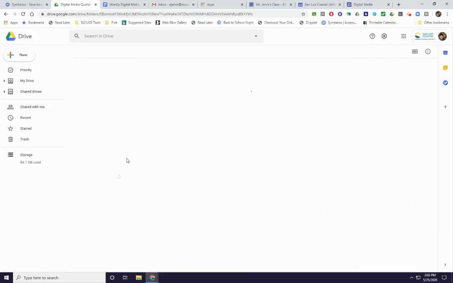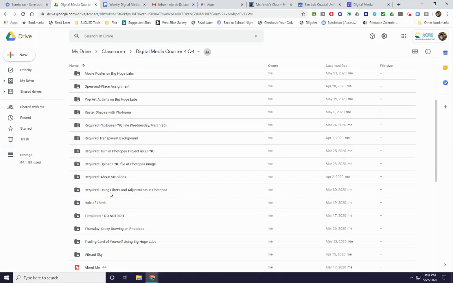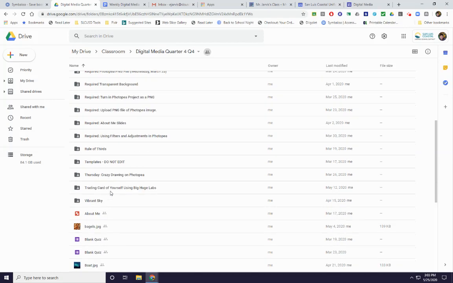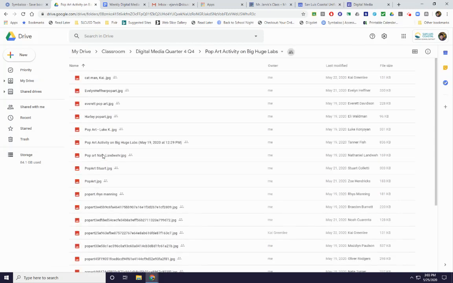Double click it. I'm seeing folders. You'll see the files. And then I think they're just alphabetical. So I might find something else here. Pop art activity. Okay. Here's all the pop art activity. I'm looking at list view, but you're just going to see one thing, right? So I'll just randomly select one.